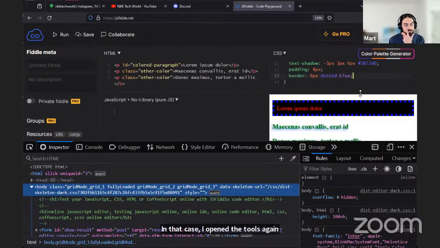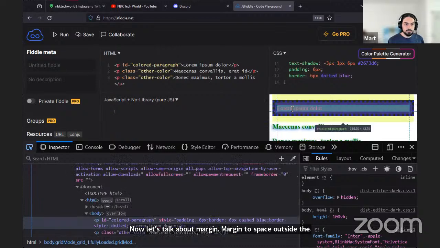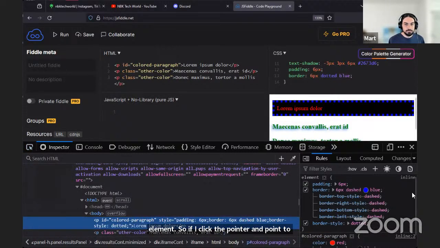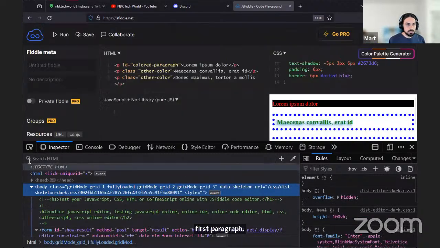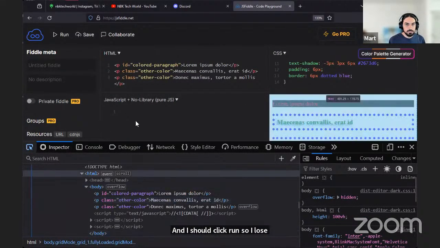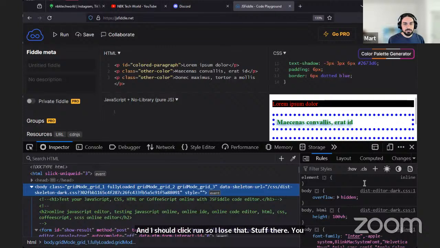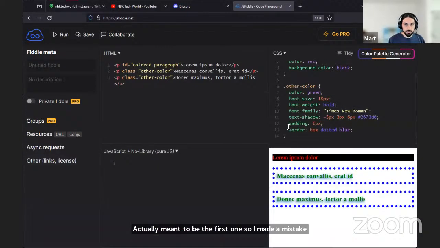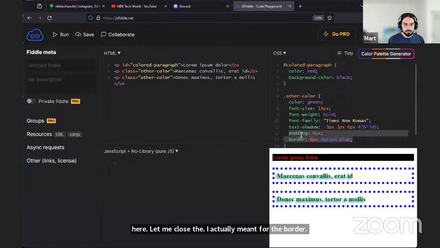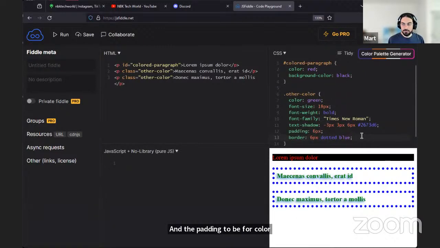Now let's talk about margin. Margin is the space outside the element. So if I click the pointer and point to the first paragraph, and I should click run so I lose that stuff there. You can see every single thing is now with a border. I actually meant to be the first one, so I made a mistake here. Let me close the DevTools. I actually meant for the border and the padding to be for the color paragraph, not for the other one. So be careful with that.